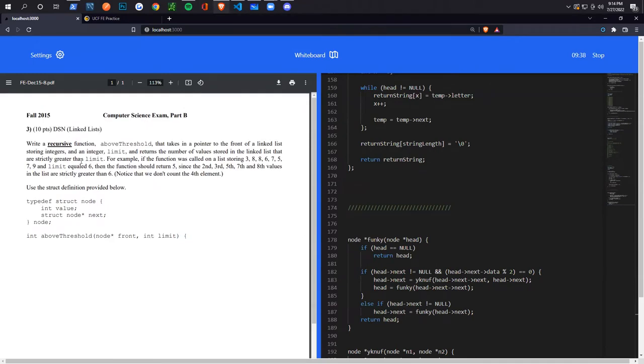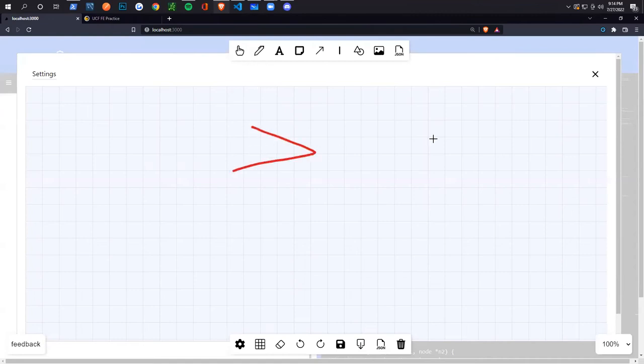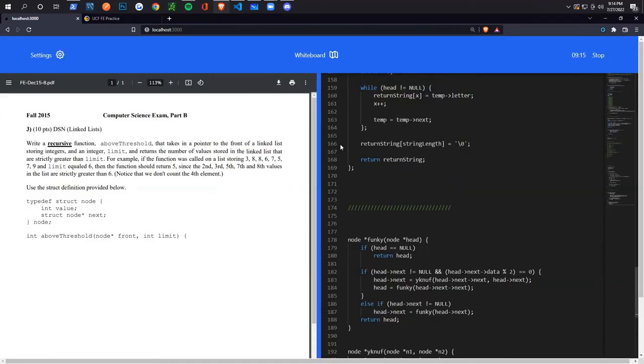All right, so I'll just do this one with you guys. Write a recursive function above threshold that takes in a pointer to the front of a linked list storing integers and an integer limit, and returns the number of values stored in the linked list that are strictly greater than limit. So strictly greater. We're only looking if this is the case. For example, if the function was called on this linked list and the limit was 8, let's see how many things are only greater than 8, or than 6, sorry.